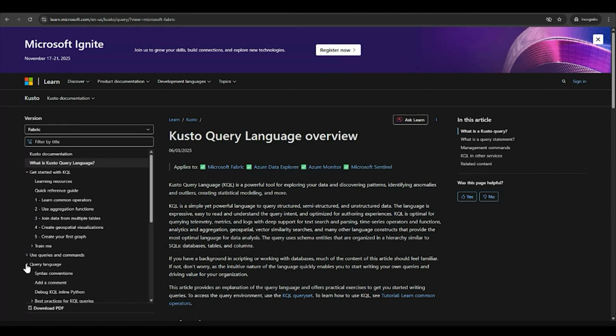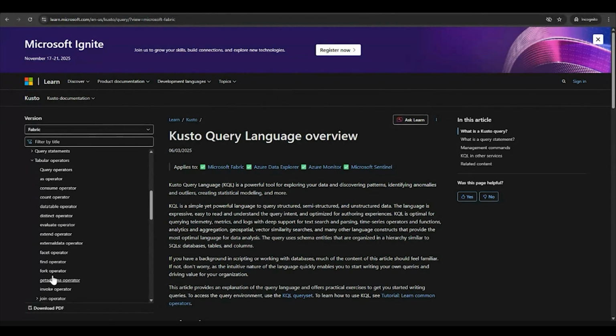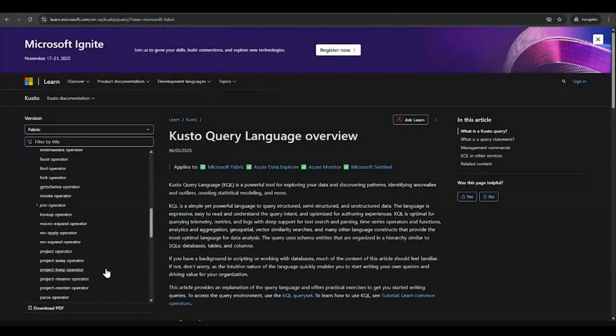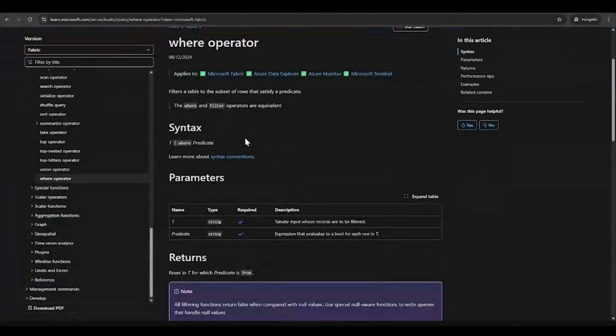So you have the query language here, and you have the functions, data types, everything. What we are interested in here is the tabular operators. So you have all the listing. We use multiple operators, like the where operator was one of them, right? So where is there here? It is just to effectively search and navigate inside Sentinel.